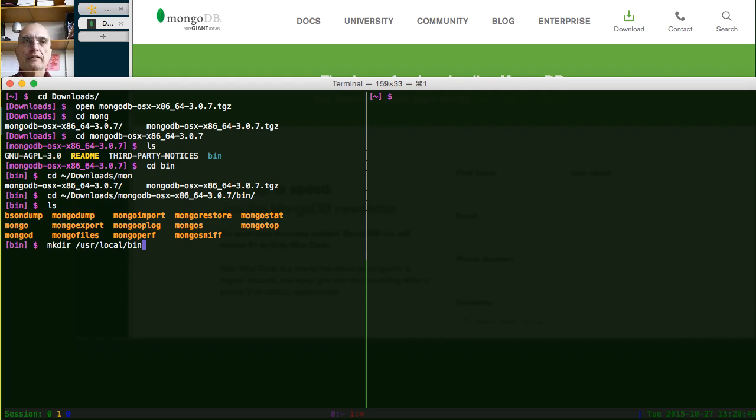And if I didn't already have /usr/local/bin, I would have to do something like this. In fact, let me do the complete command. I have to do something like this, except without the hash mark in front. But I already have that, so all I'm going to do is say cp -p mongo* /usr/local/bin. Now they're there. Now I'm going to go there and just verify that they're there.